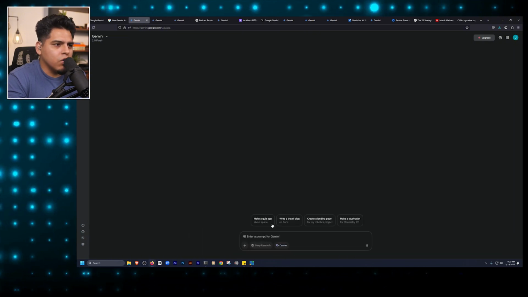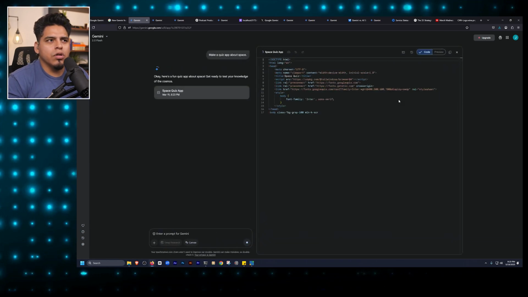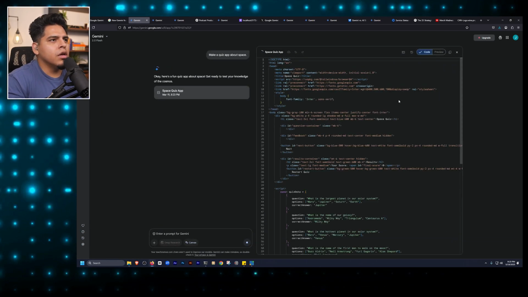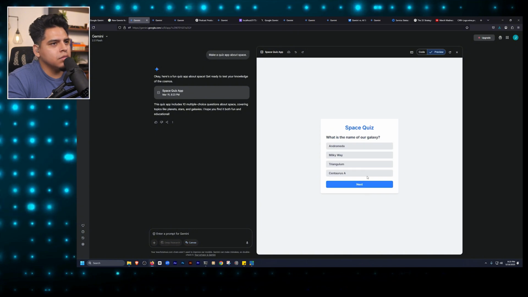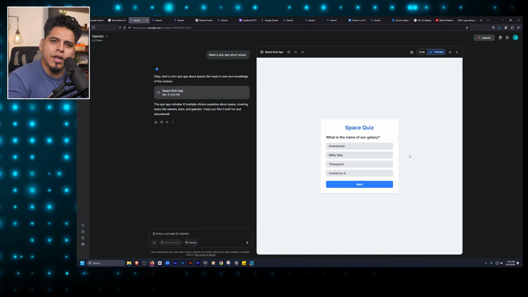There's still a lot to explore here, but as you can see, there is quite a bit of things to do. Make a quiz app about space. Create a landing page for my robotics project. Make a study plan for chemistry 101. Let's try the quiz app really quick so you can see. It's coding HTML. What is the largest planet in our solar system? Jupiter. Correct. What's the name of our galaxy? This is interesting. So you can make these quizzes.